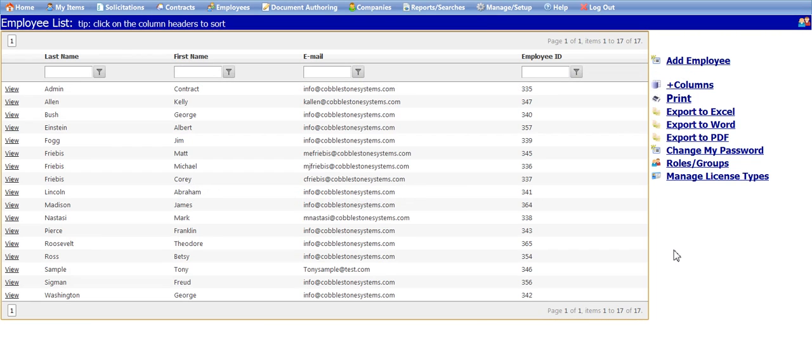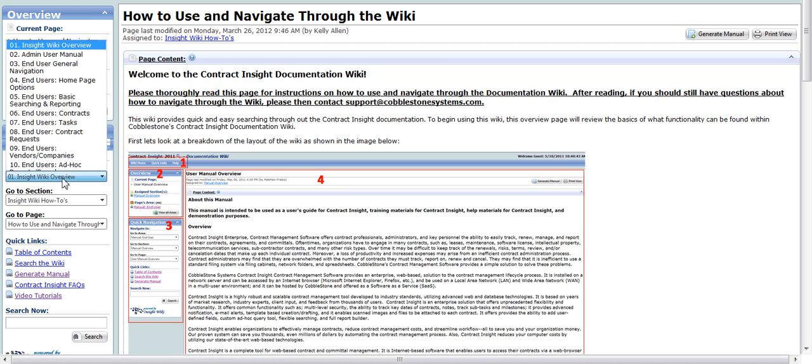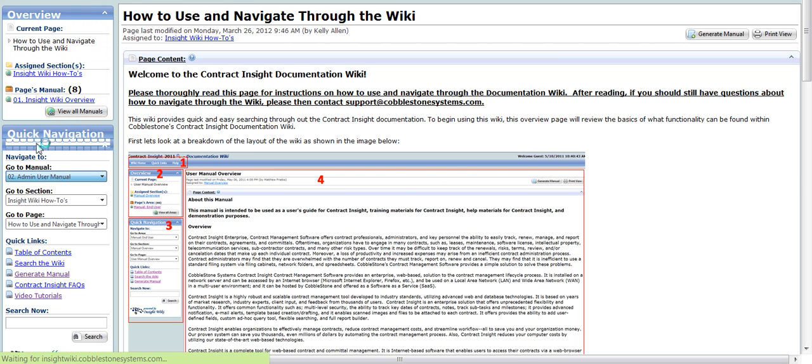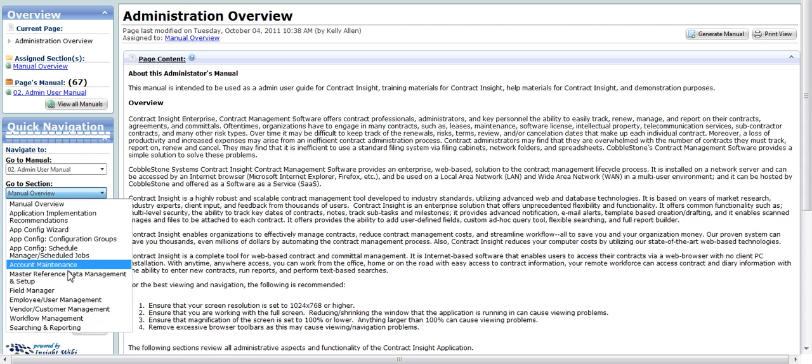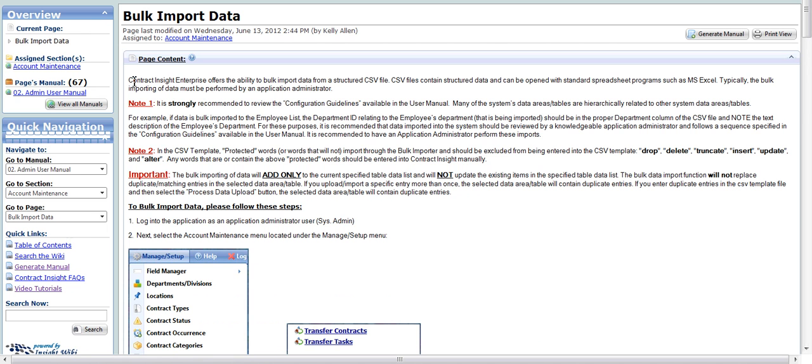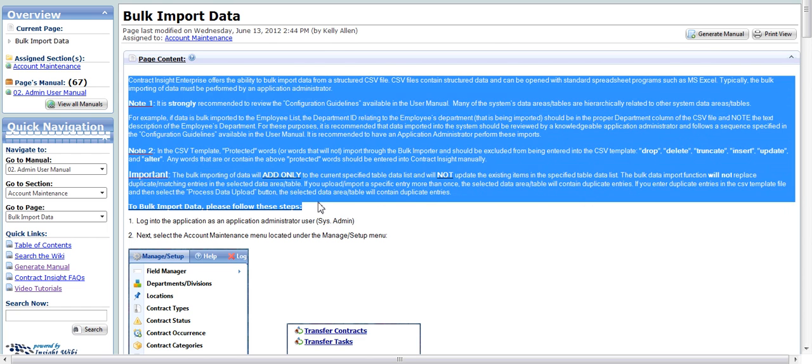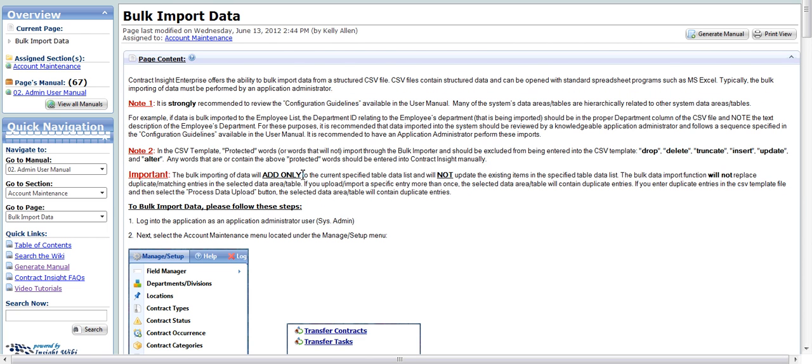Before performing a bulk import of any kind, it is highly recommended to carefully read the documentation and directions for using the bulk import tool on the documentation wiki page, and be aware of all of the notes and recommendations made on that page before starting the bulk import process. Also note that the bulk import tool is a non-destructive function, meaning that data being imported will only add to the existing data in the table and will not update or overwrite any existing data.